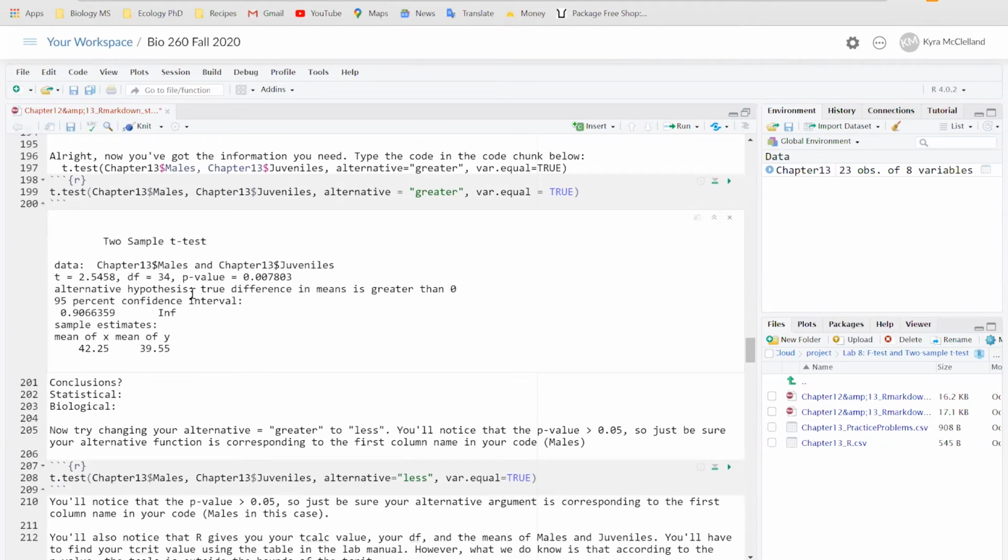If we were doing this in Excel, we'd have to calculate everything, right? We'd have to calculate our means, our standard deviations, our t-crit, our p-values, our calcs, all that stuff. You don't need to do that in R. This is all you need. It tells us we're doing a two-sample t-test, the data that we're using. Our t-calc is right there. It gives us our degrees of freedom and our p-value.